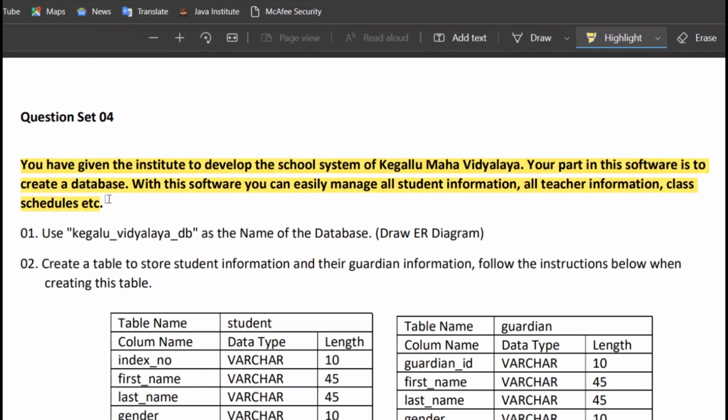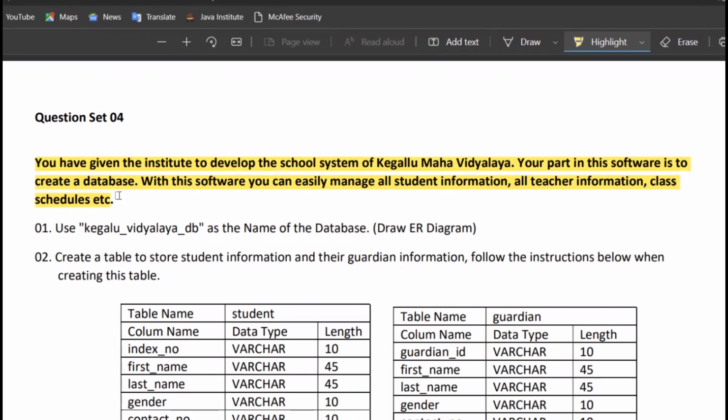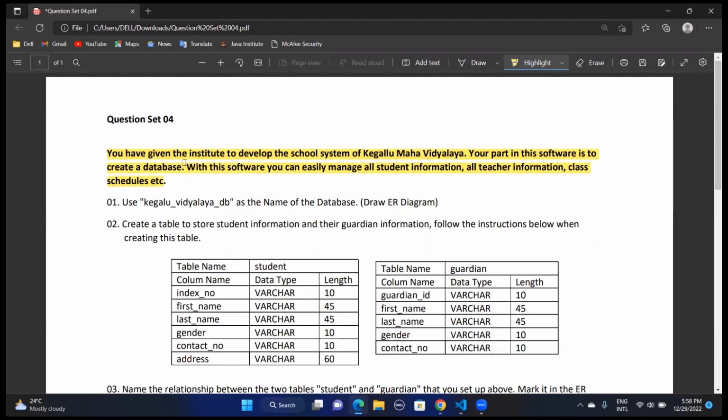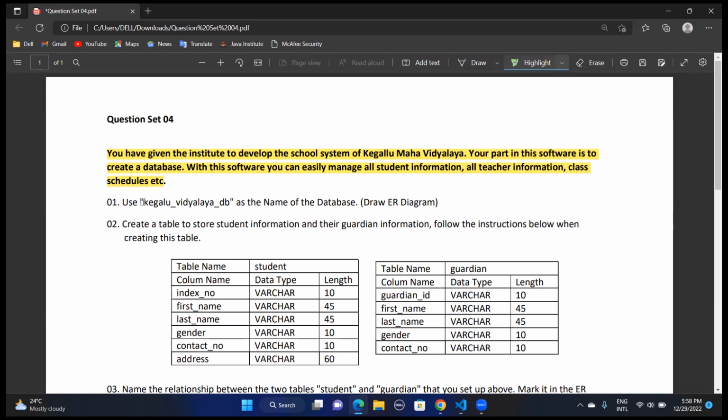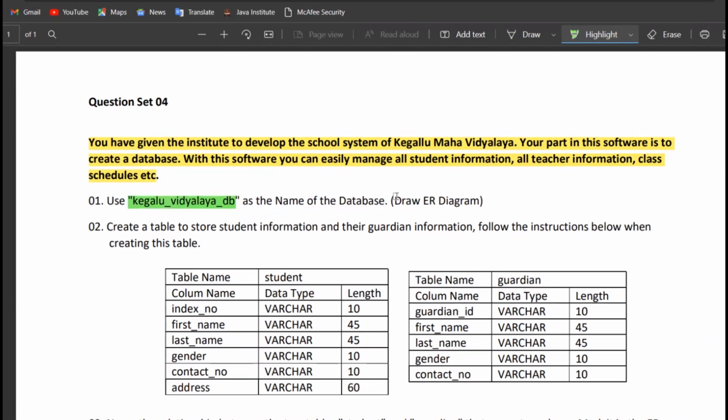You have been given the task of developing the school system of Kagaru Mahavidyalaya. Your part in this software is to create a database. With this software, you can easily manage all student information, all teacher information, class schedules, etc. According to the question, you have to create a database for the software created for Kagalu Mahavidyalaya. Okay, let's move to the first question.